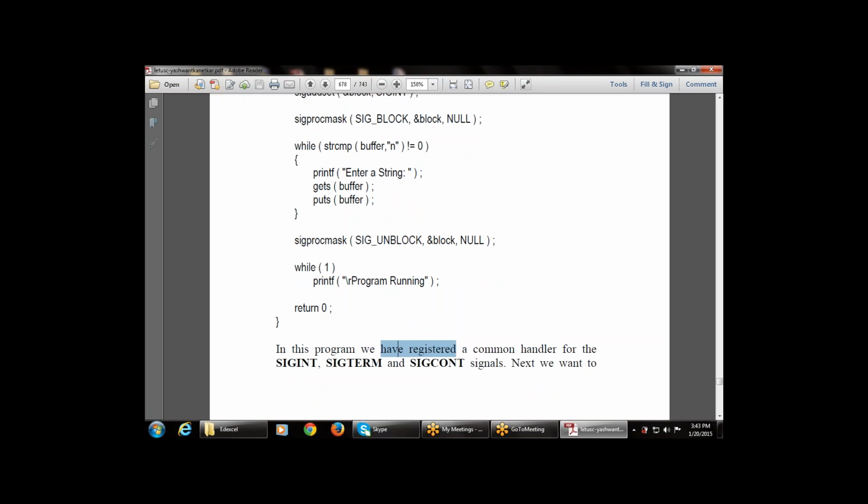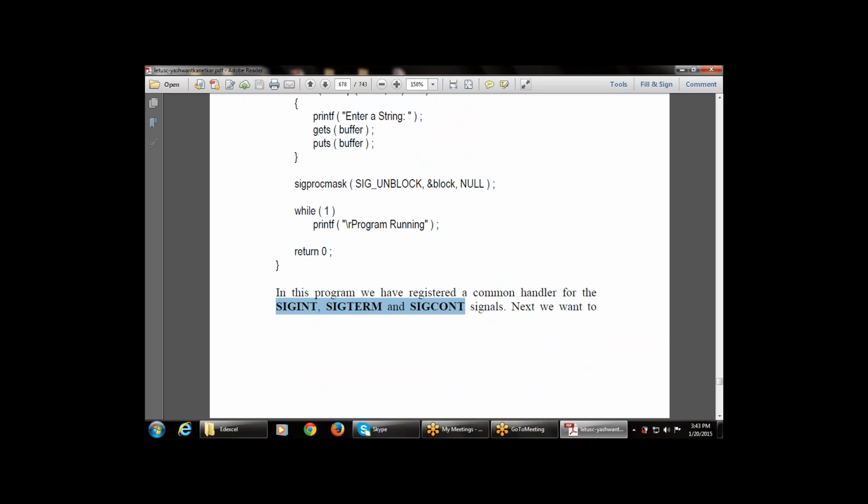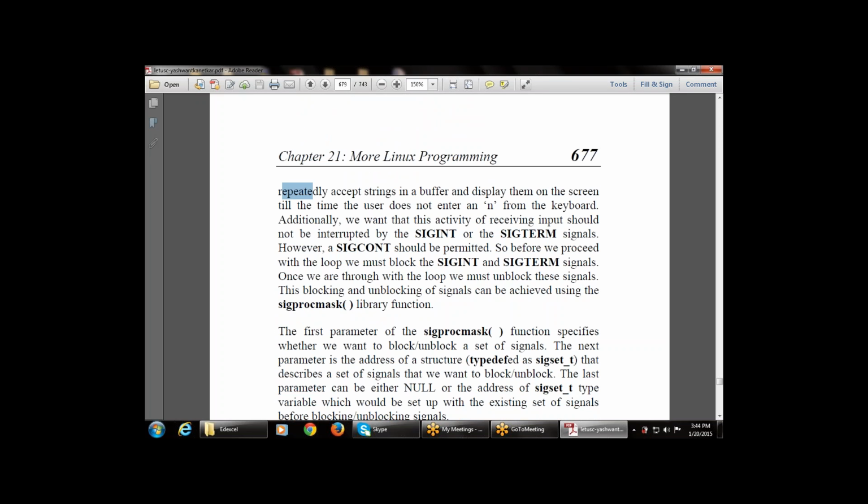In this program we have registered a common handler for the SIGINT, SIGTERM and the SIGCONT signals. So these are the three macros that are used for the common handler. Next we want to repeatedly accept the string in a buffer and display it on the screen till the time the user enters an N from the keyboard.